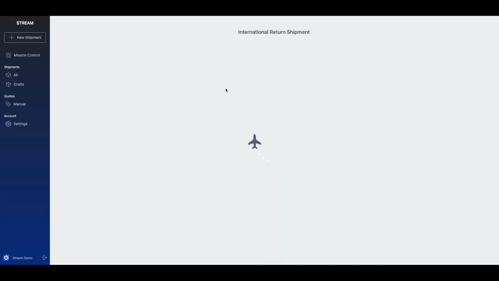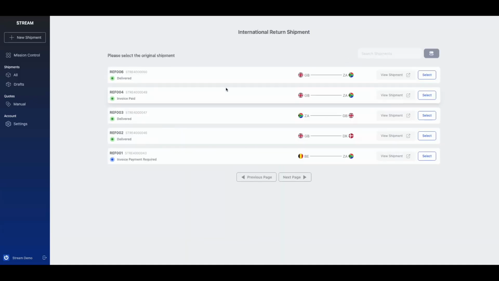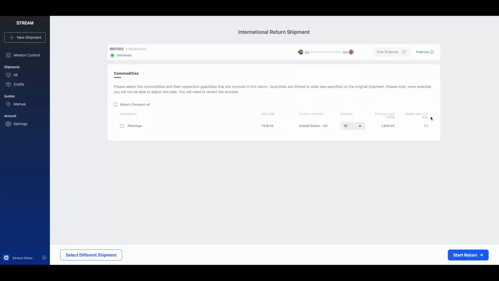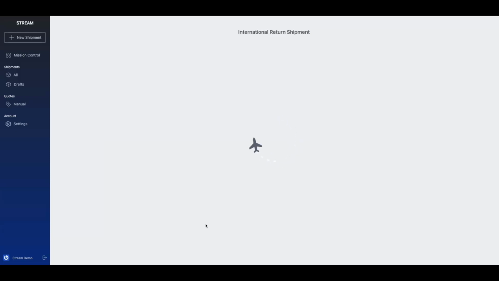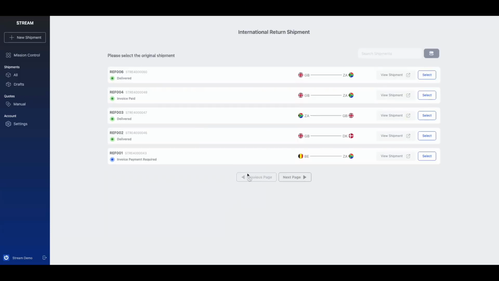Now you will be able to find the original shipment that you would like to return, whether that's by looking in the list, searching, or filtering. Once you have found it, you can select it. We understand that mistakes happen, so if needed, you can go back and select the one you intended to select.